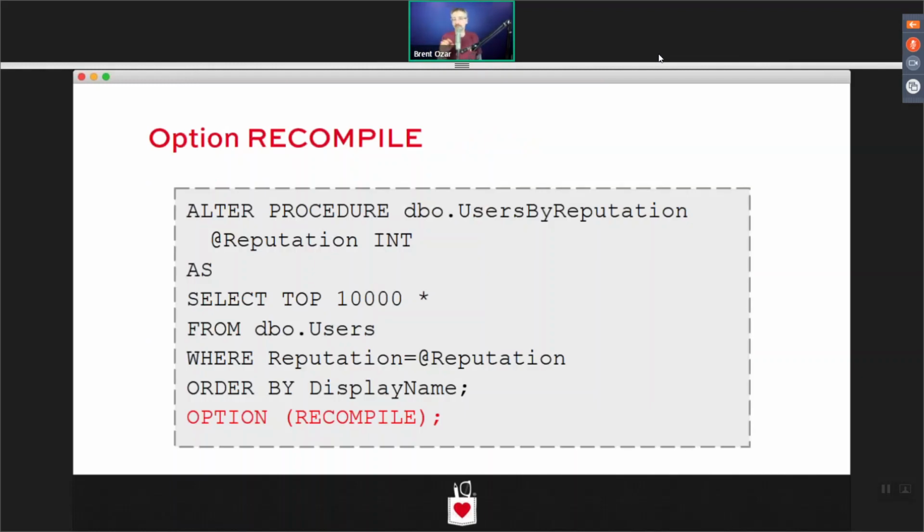Option recompile is the one that most people go to first out of their toolbox. There's two ways that you can put option recompile on a stored procedure, on a query, whatever. One way is that you can put it on the entire stored procedure. The other way is that you can put it on lines inside the stored procedure. Never put it on the stored procedure. Never put it on the stored procedure.